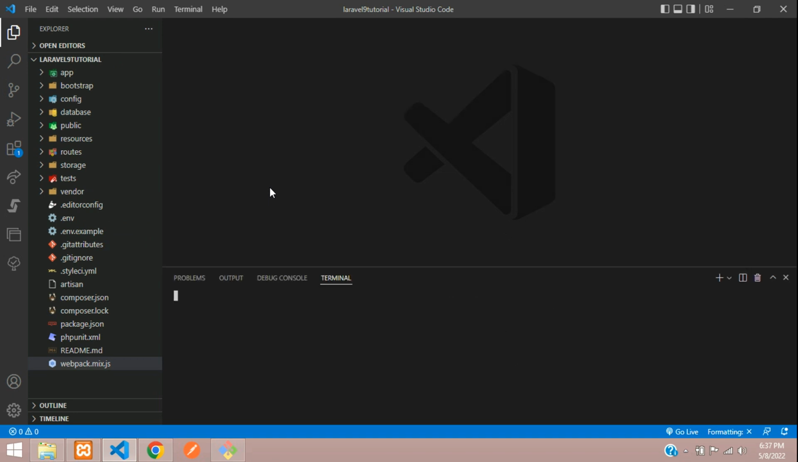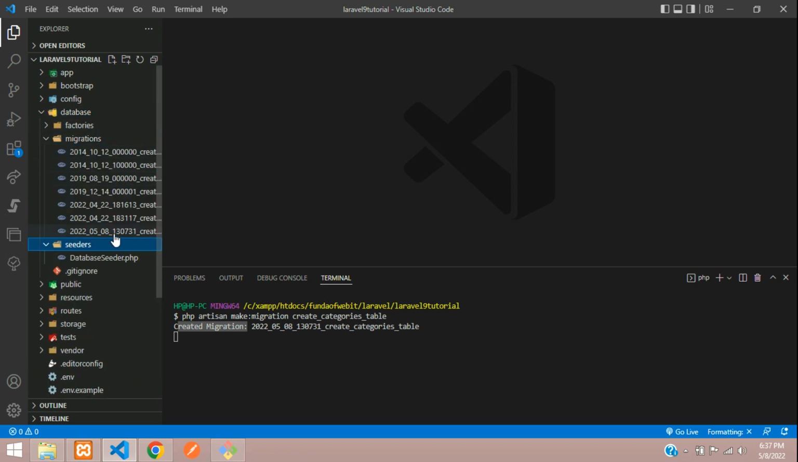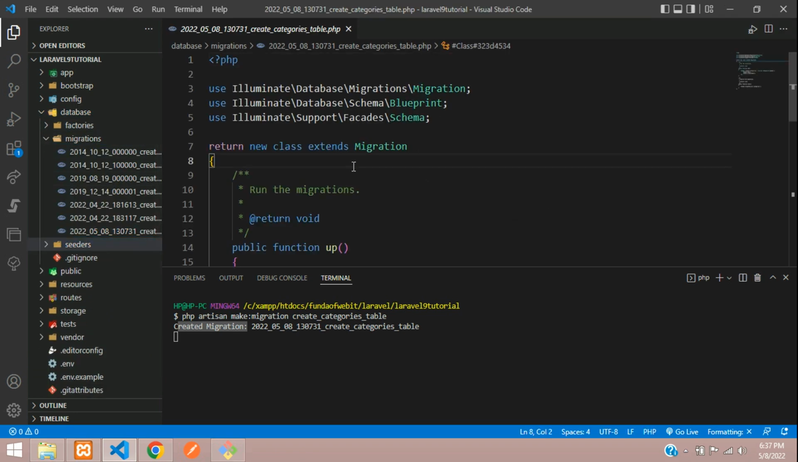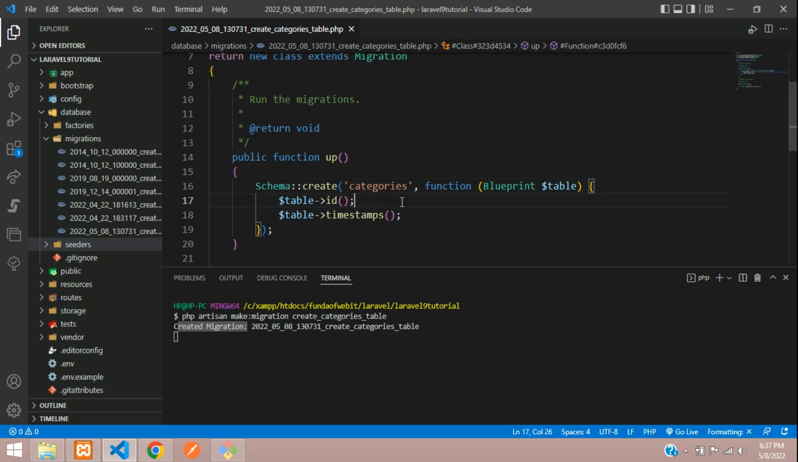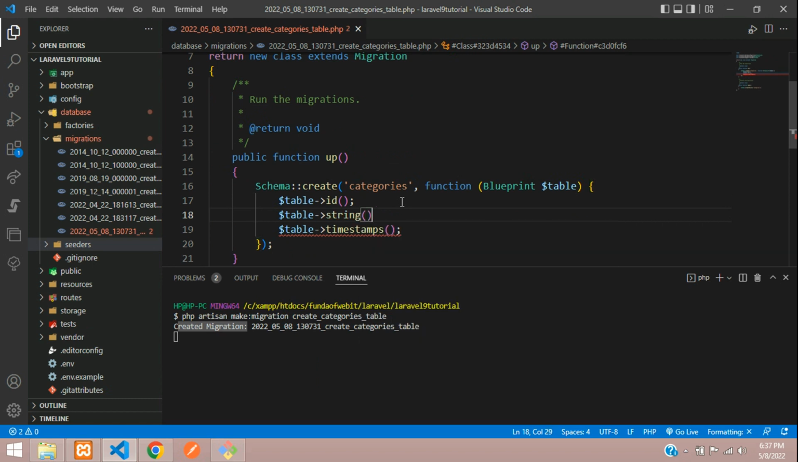So open your terminal, Control plus tilde. Create the migration first: php artisan make:migration create_categories_table, hit enter. Migration created. Let's go to database migrations, and here you find your categories table. Done. Now let's add the columns we require: a string for the category name and one slug. That's it.